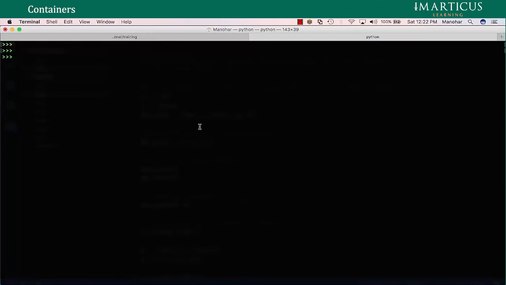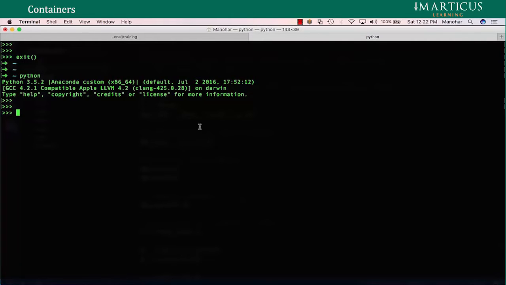So I'm again on the Python shell. Let me again talk about using the Python shell. We use the exit function to get out of the Python shell. You see this. Again, I'll use the python command to get into the shell. This is my Python 3.5.2 version.